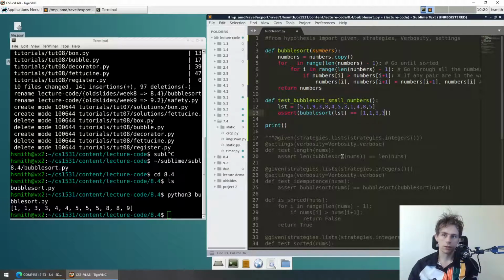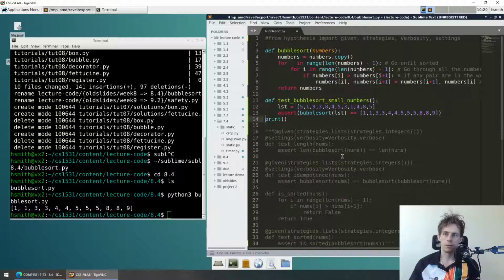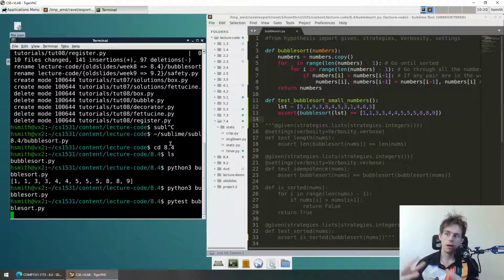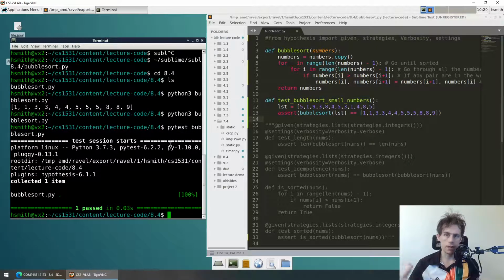I know I could just look at the thing on the right. 5, 5, 5. What is it? 8, 8, 9 or something? 1, 1, 3, 3, 4, 4, 5, 5, 5, 8. Oh, okay. Surprised that worked. And now when we run our program, obviously nothing happens because it's PyTest. So now I need to run bubble sort on it there. PyTest will run. It'll tell us that we passed because things are correct here.